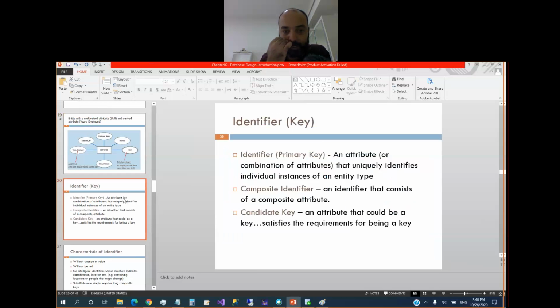Okay. The last thing under the attribute, we have the identifier or the key. So the identifier, the primary key, is an attribute or a combination of attributes. If you remember the example of country and city. In the country, we have something called country ID, which is only one field. But in the city, we make the primary key a combination of the country ID and the city ID together to be unique, right? So the identifier is an attribute or a combination of attributes that uniquely identifies individual instances of an entity type.